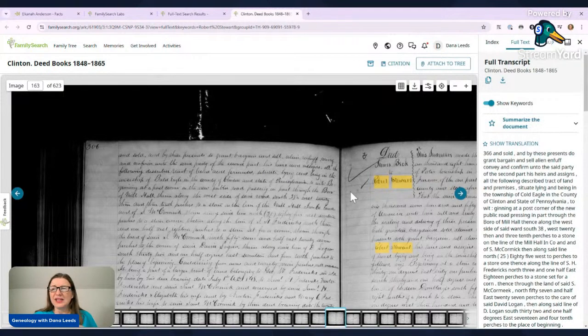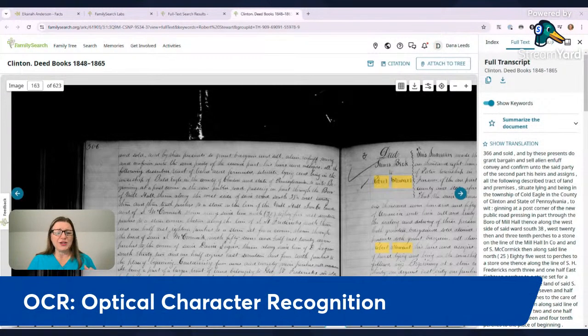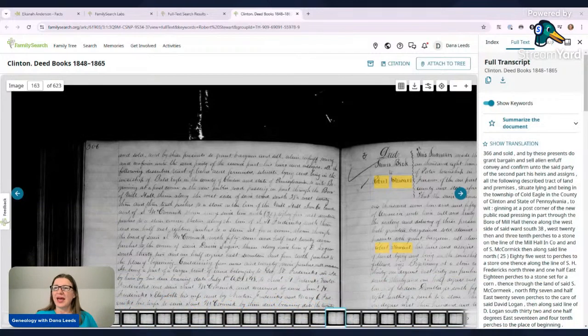Now, this is artificial intelligence that's doing this, and this is something specific called optical character recognition. Sorry, optical character recognition is actually when it's typed and it gets the letters out of it. Handwriting recognition is when there's handwriting and it pulls it from that.